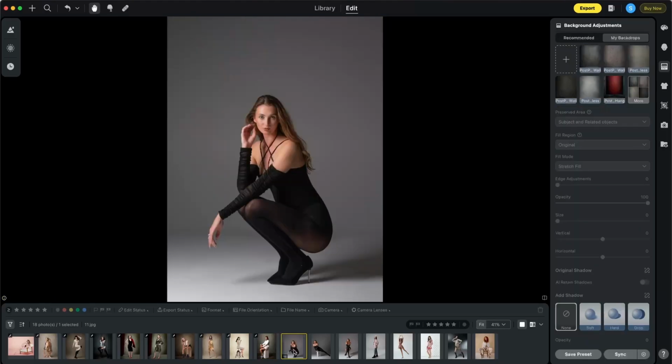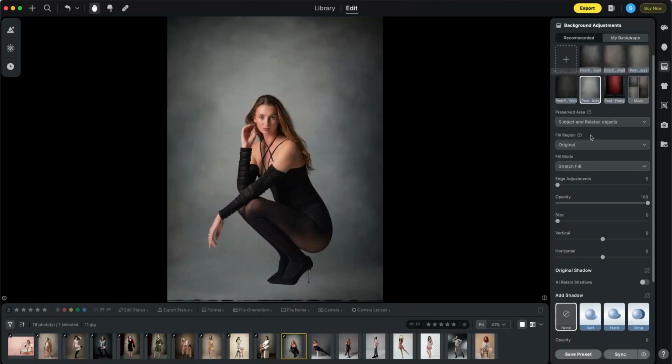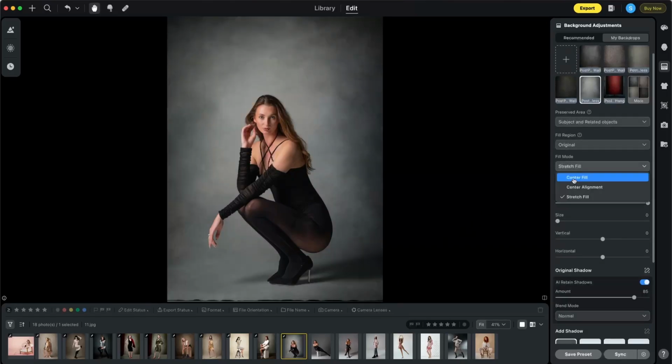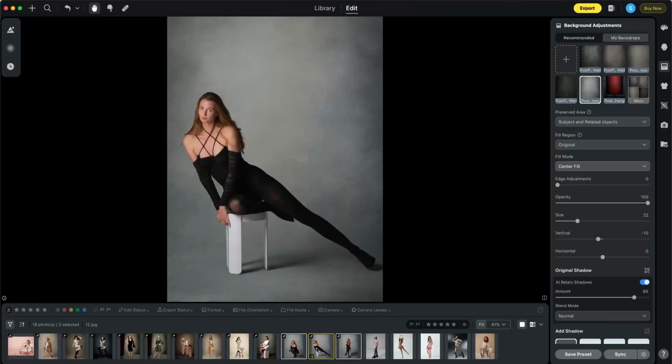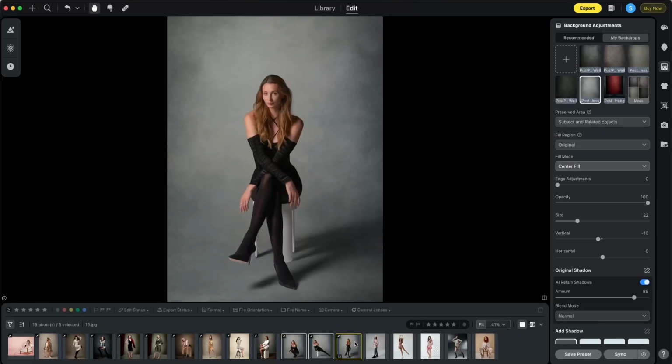Let's try some batch application for a photo shoot session. Start by selecting a backdrop for the first image, and then turn on the shadows and adjust the backdrop size. Then hold Ctrl or Command and select the other images and click on the Sync button. And these edits will be applied to the other images. You can always fine-tune the alignment or size if required.